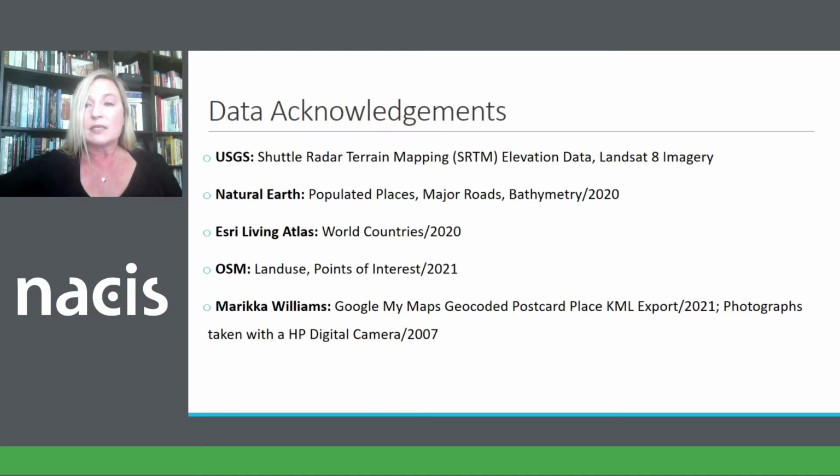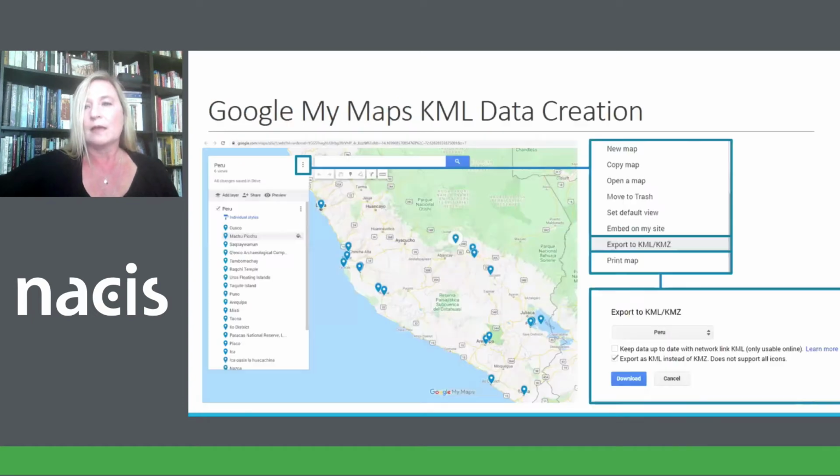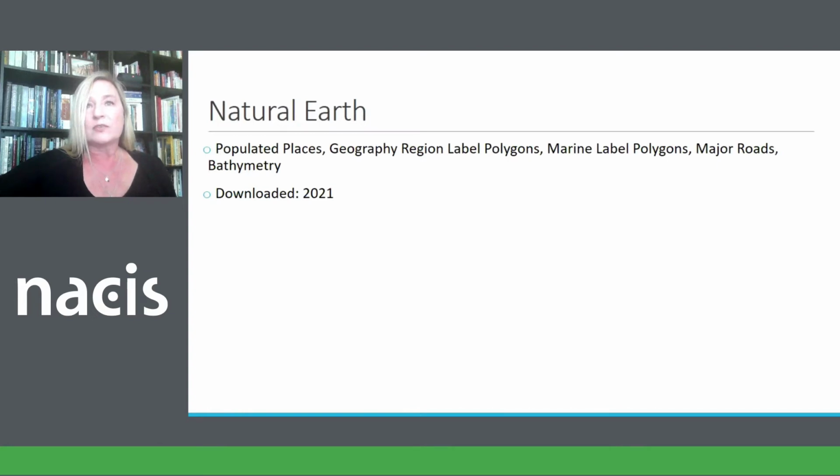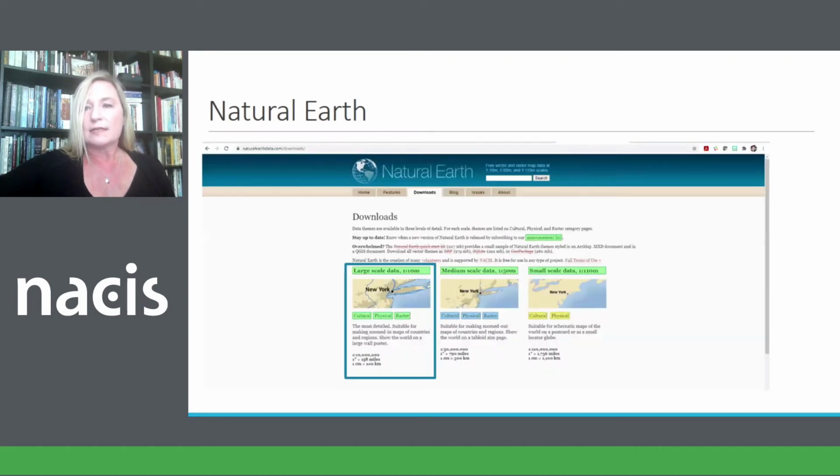The data that I selected to be included in this map was from USGS, Natural Earth, Esri Living Atlas, OSM, and I geocoded my postcard places on Google My Maps. This is just a snapshot of the export of the KML file, which I later import into Adobe. From Natural Earth, I downloaded mostly natural-oriented features and the populated places, which I like because the scale is generalized appropriately for the scale I was working with.